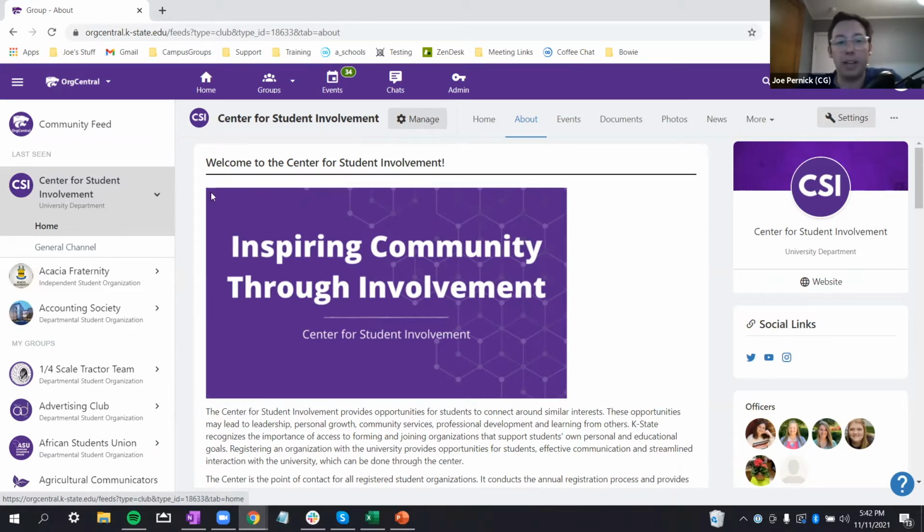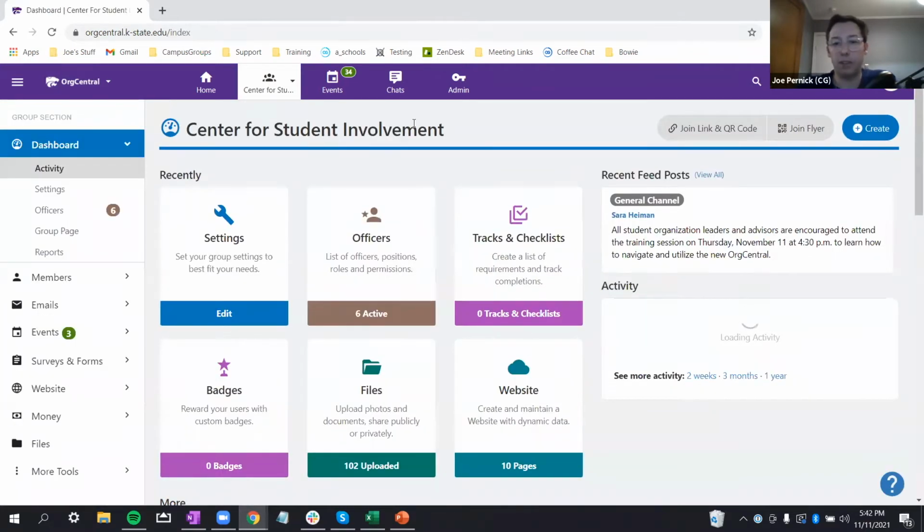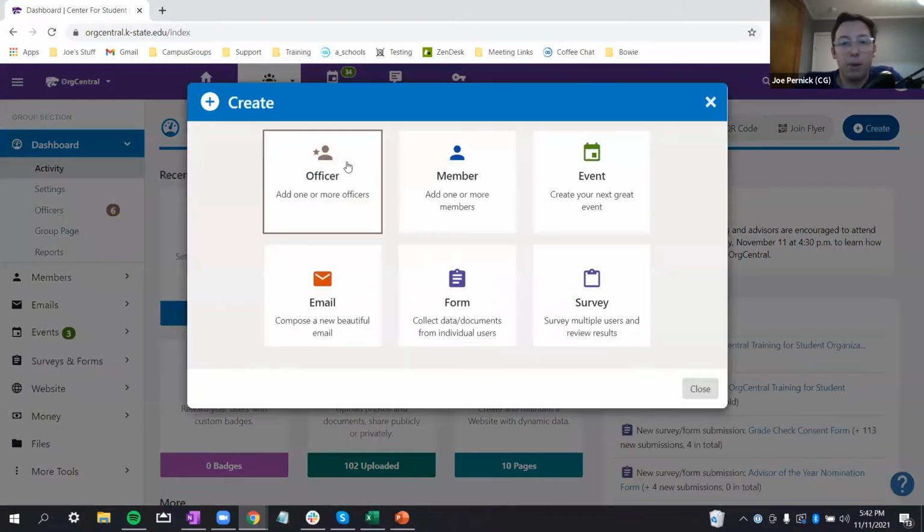But we're probably going to spend the majority of today's call in this manage section. So if you're an officer, you'll be brought right to this page, but you can click manage to get right back into it. From here, you'll see the create button in the top right. This is going to bring you up to a bunch of different sections that you can create. And we'll go through these in a bit.